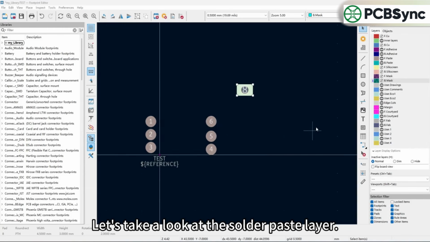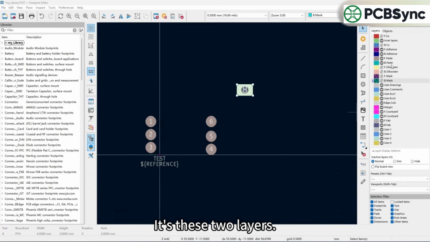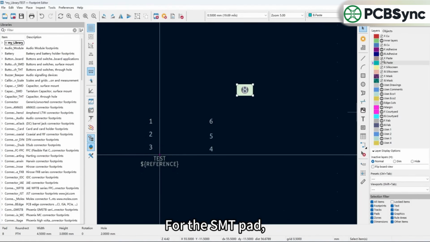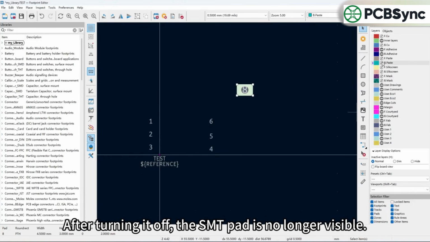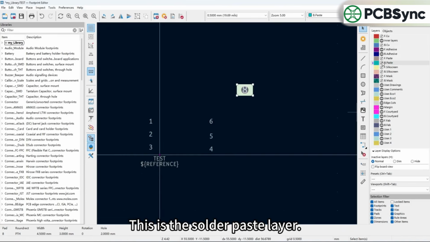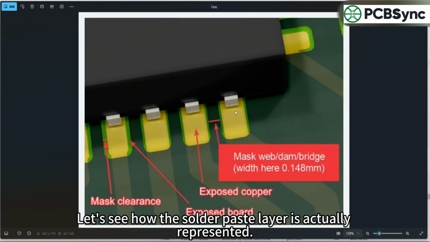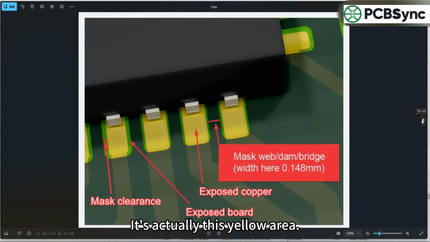We can take a look at the solder paste layers. They are these two layers, and we can demonstrate this by turning the layers on and off. For SMT pads, this is the final layer once it's turned off. The SMT pads are no longer visible. This is the solder paste layer. Let's see how the solder paste layer is actually represented. It's basically these yellow areas.